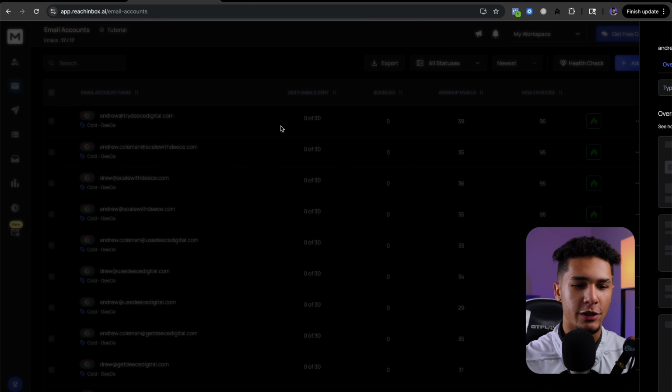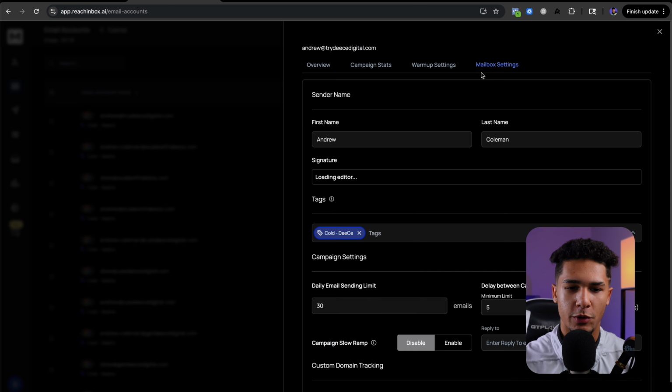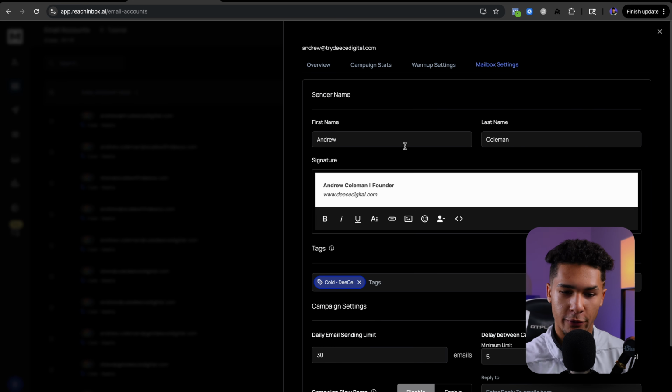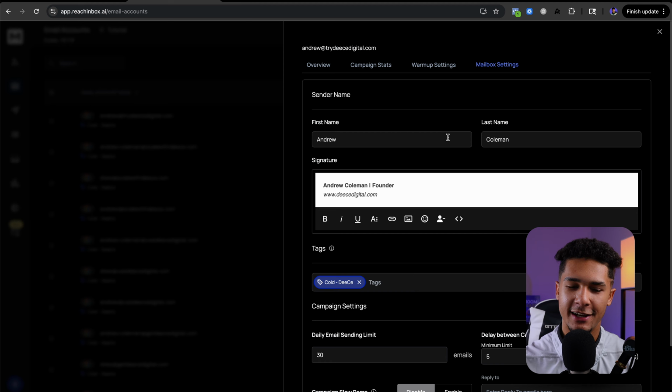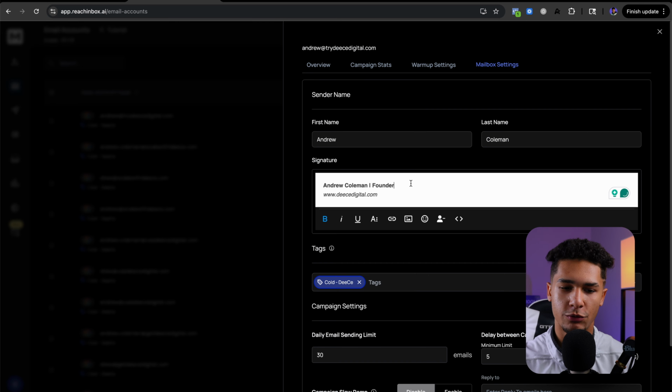Now we can go into the other settings of these mailboxes. So we go into mailbox settings. This is where you can set your first name and your last name. Like I said, if you're the founder, go ahead and set up your name right here. If you don't want to use your name because it's hard to say or anything like that, go ahead and add the mailbox person's name right here. For your signature, you can add whatever you want right here and you're good to go.